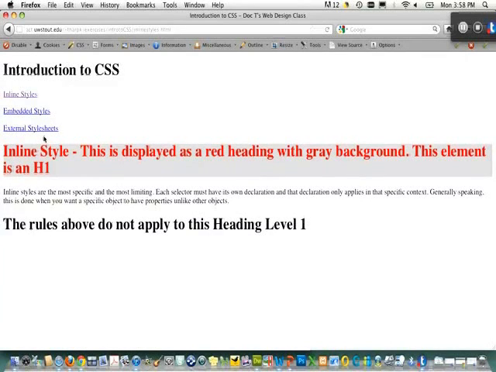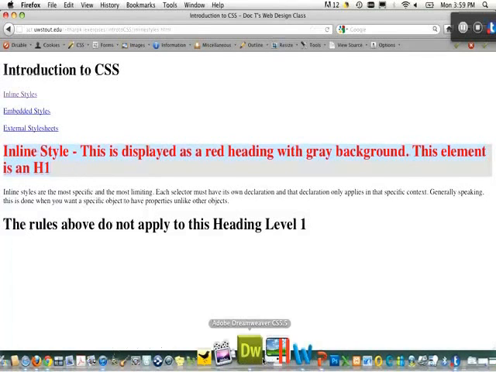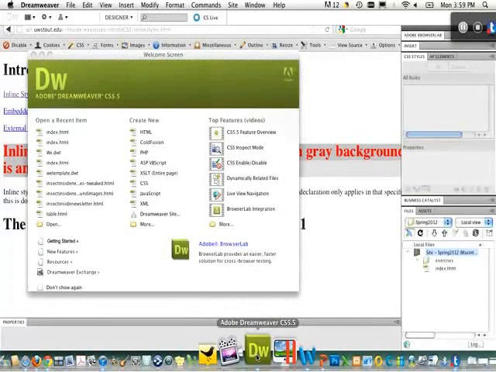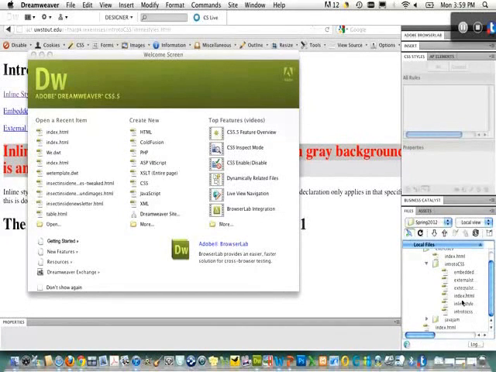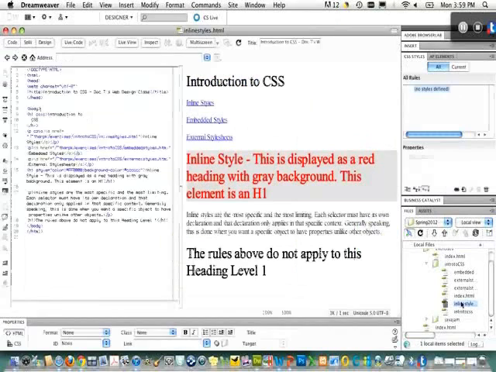So an inline style, if you recollect, is the closest thing to the element that it's changing. So that has the most power and influence over the other. In this case, I have given the rules for an H1, a heading level 1, and I've told it to be red with a gray background. Now, I'm going to bring up Dreamweaver here so that you can see how I've done this. And that's the inline styles page.